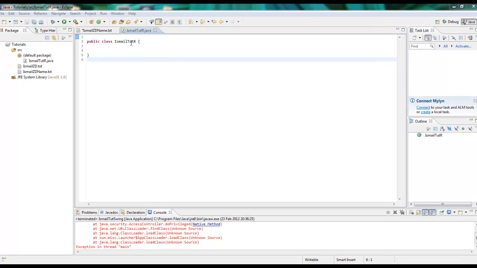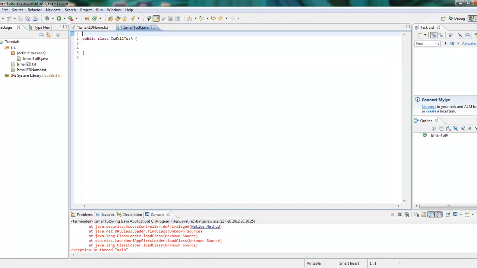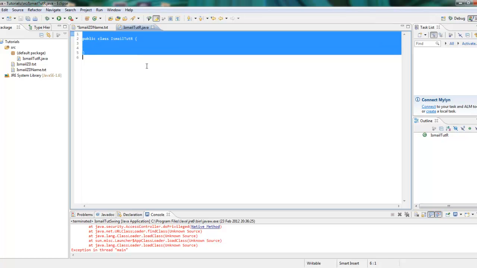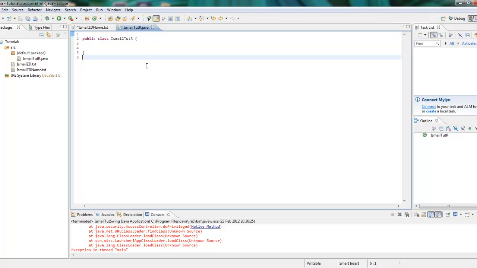Been very extremely busy. So yeah, create a class, and in this class, we're going to read from the file, and we're going to create another class to implement it into the Swing imports.